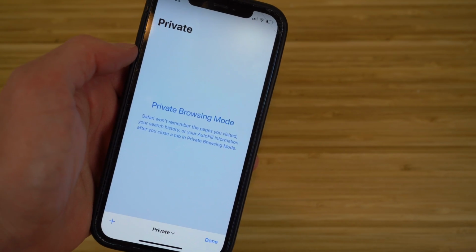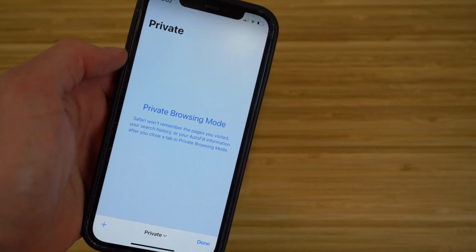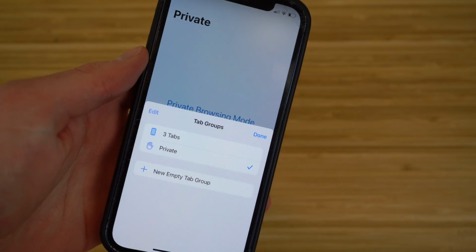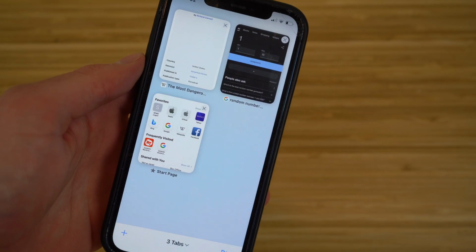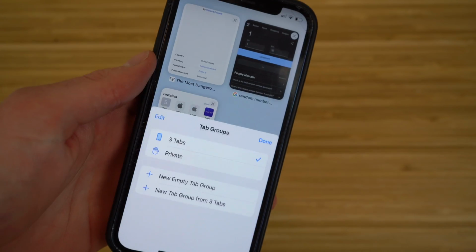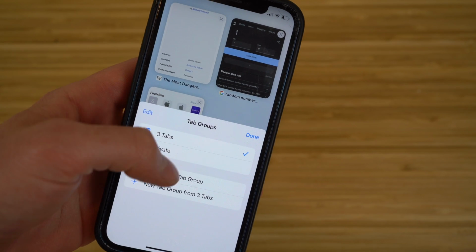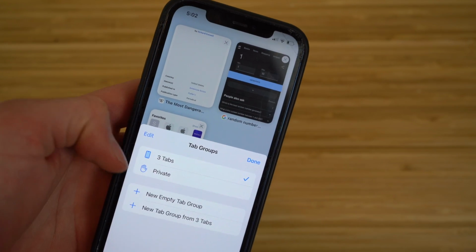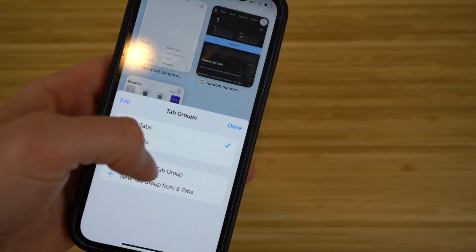Definitely try that out if you want to search some things up and keep that private to yourself. And then next, if we go back right here, we go back to 3 tabs. I want to start back where we were. And then we click this drop down arrow again. You're going to see this new empty tab group option where it gives the plus button next to it. So let's click that and see what happens.